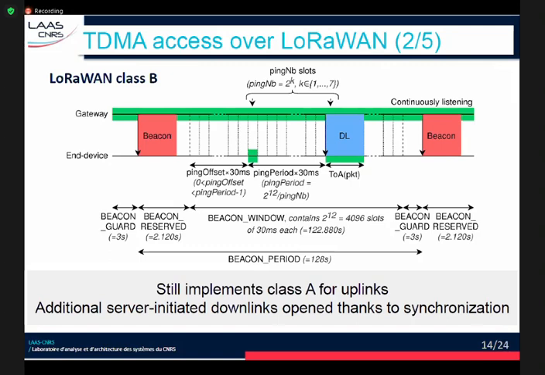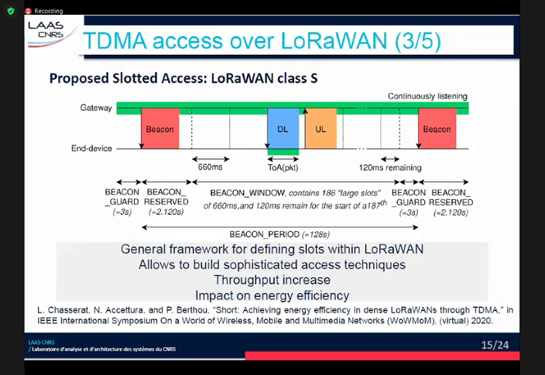To do that, it's very easy. We have just changed small things in the specification. I mean, we have read the specification and found the small details that we have to change to also have slotted access. And we end up having this kind of access. We have baptized this access class S. S stands for slotted.